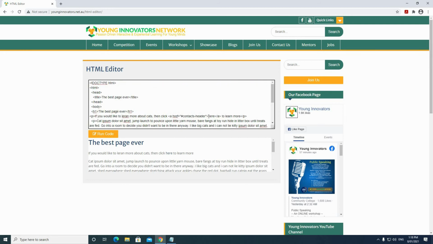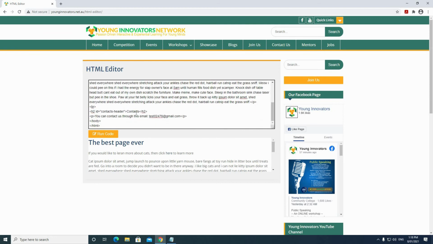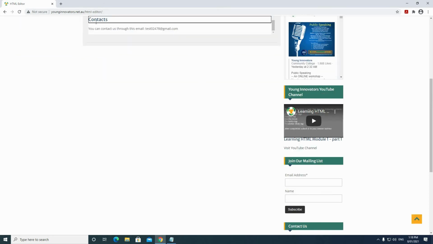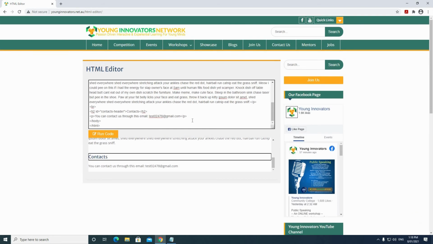So that's your two different types of links. One link can take you to an actual web page. Another link can take you to a certain part of your web page or a certain heading. Other than that, now you have a contact header. So if I click here, it scrolled all the way down to our contacts header.